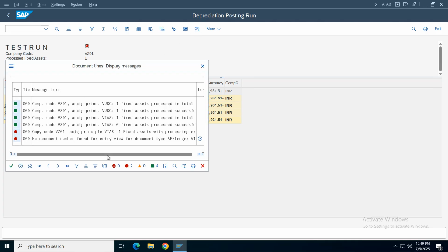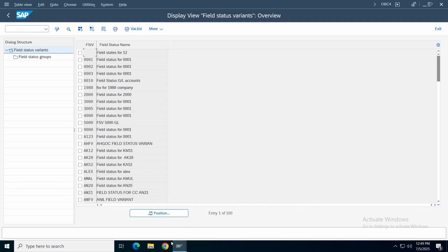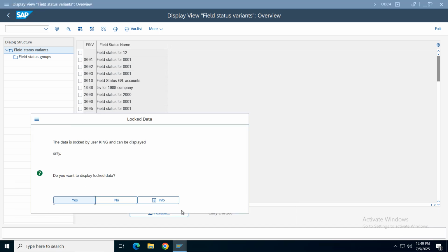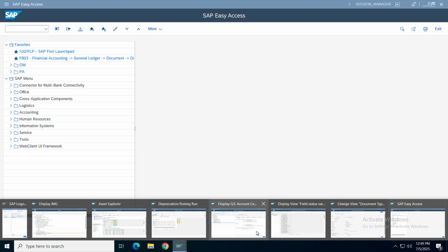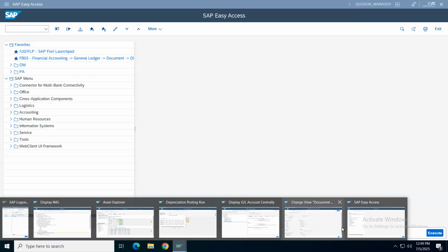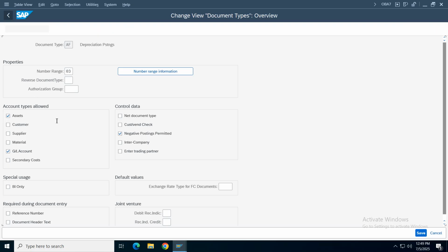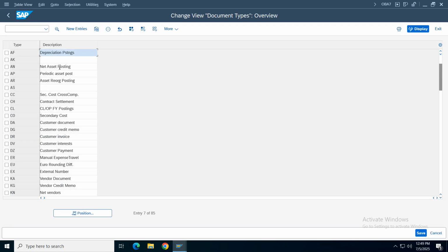So the system is saying that no number range found for AF for another accounting principle. Go back to the document type. Do we have the document type? Slash O OBA7. So it's already opened. Here it's there. So AF is already there here.